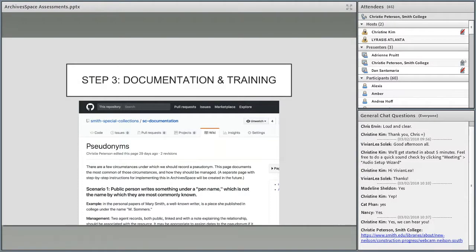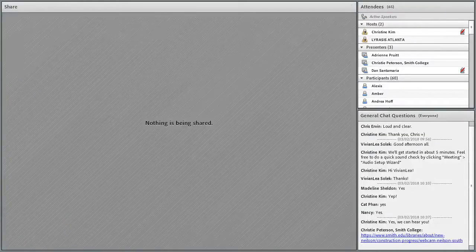And finally is documentation and training, which is something that we are building up a lot. Right now we've got a down and dirty wiki going in GitHub, and I anticipate this will be our tool for at least the next couple of years. It's where we document how we do what we do, and that's going to include how we do assessments and what goes in all of the fields. So that's all I have for this moment.